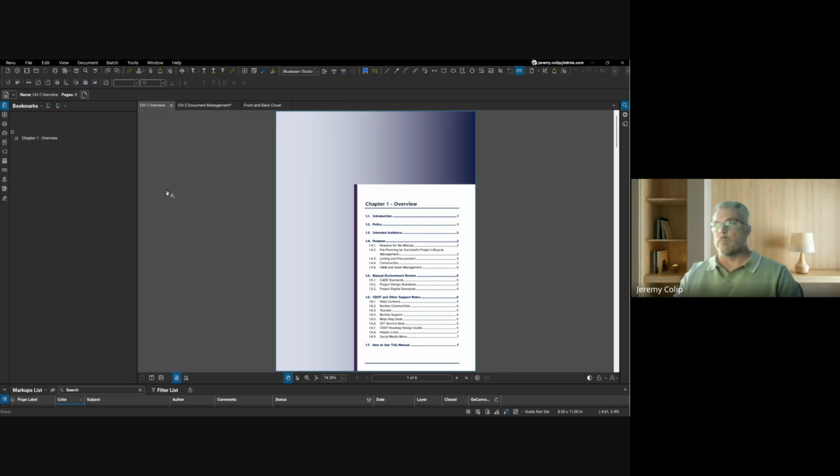So as you get the manual, you're going to have each chapter. The manual will be comprised in itself.